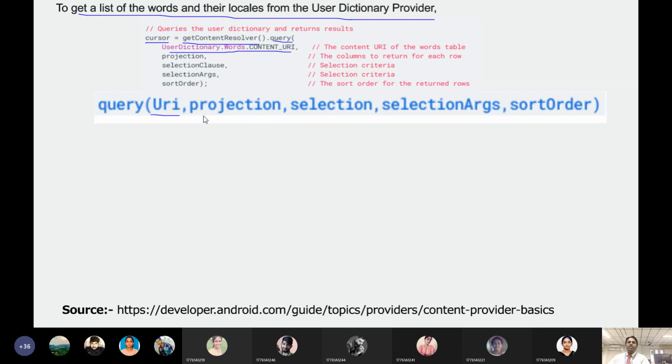Then the projection is passed. What is the projection? The columns to return. This is similar to the query we executed in SQLite, but in the place of the table name, here we write the content URI. The second one is the columns to be selected, and then the where clause related stuff. Within that where clause, if there are any question marks, then selection args fill in those question marks, and if you want to specify an order by clause, you can specify that sort order also.